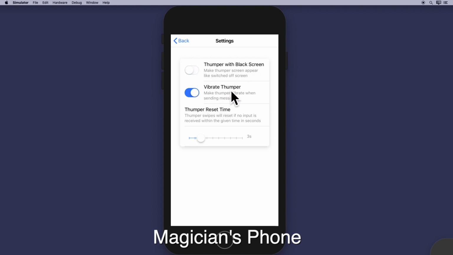Then Vibrate Thumper. Now, I recommend that you leave that default setting on. The reason it should be on is so that when you are swiping either in your pocket or through your clothes, like your pants pocket, you will feel that single vibration that tells you that the thump, or the transmission, has been successful.